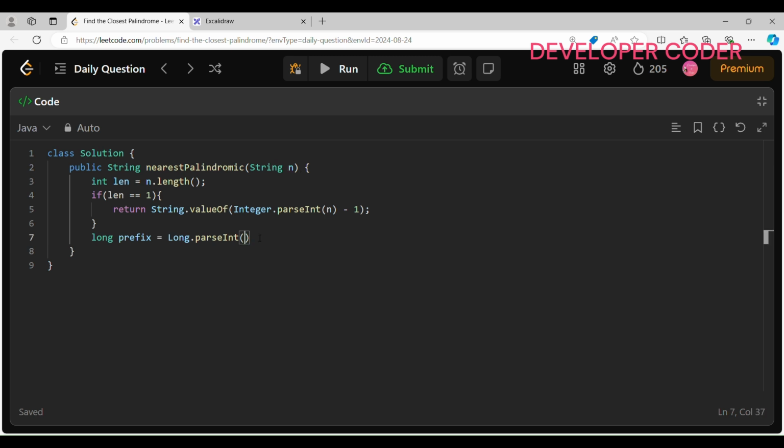So here I'm just going to write n dot substring, and inside this I am going to pass my starting index, which is 0 and inclusive, and the end index, which is going to be exclusive. Here I'm just going to write the length of my string, add 1 to it, and after adding 1 I'm going to divide it by 2. That's it, this is done. So now we have converted the first half of our string to a long number, right?